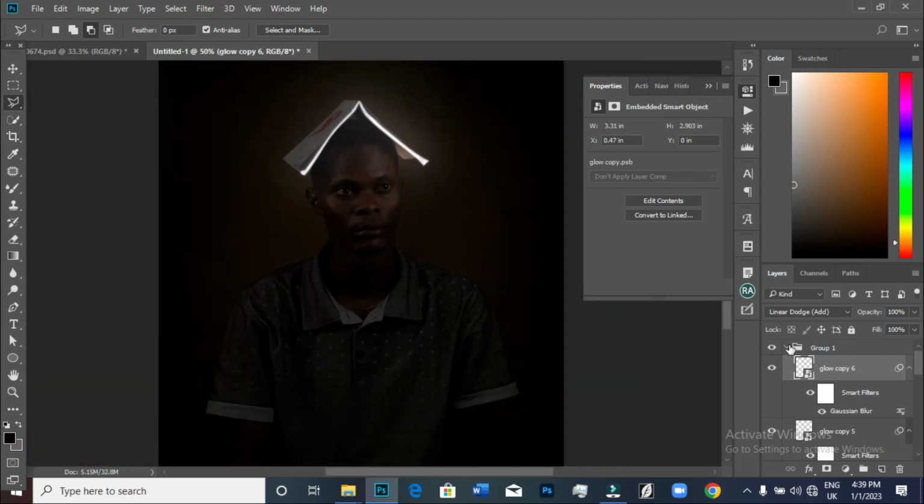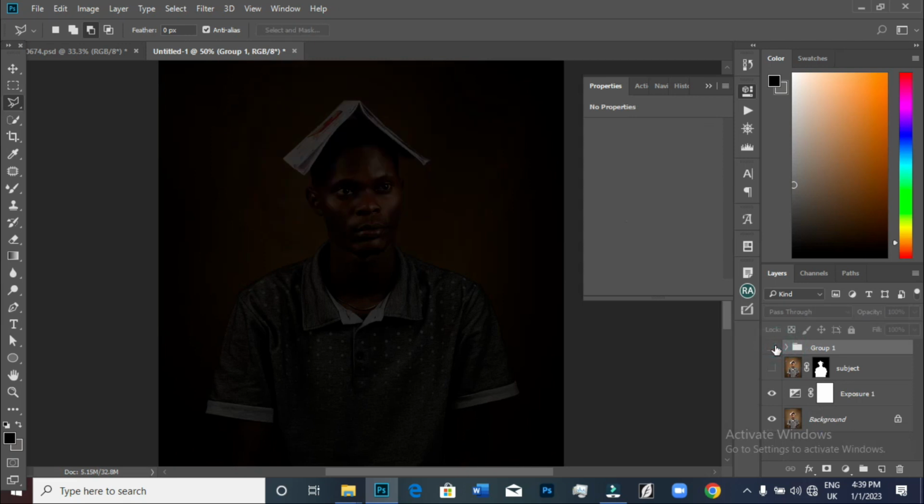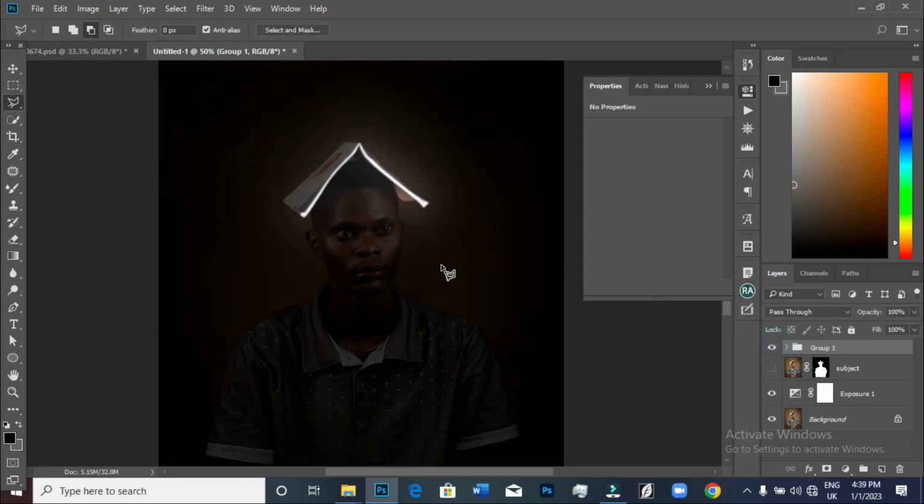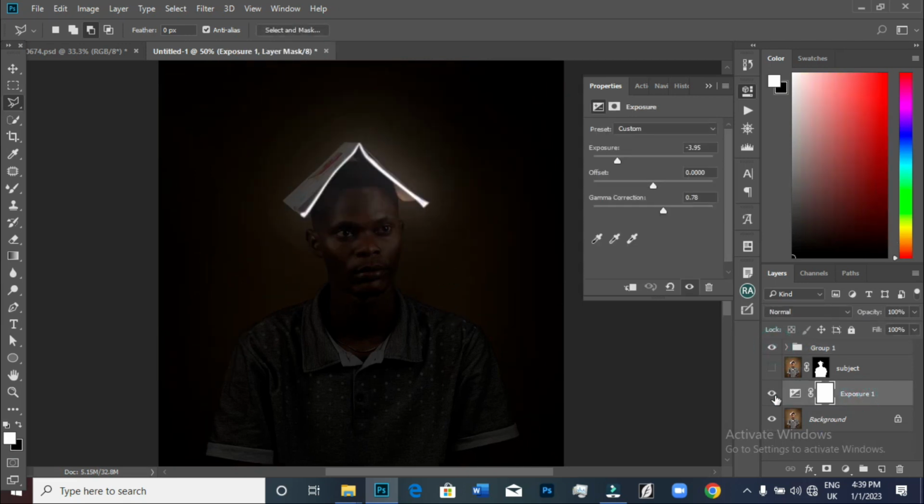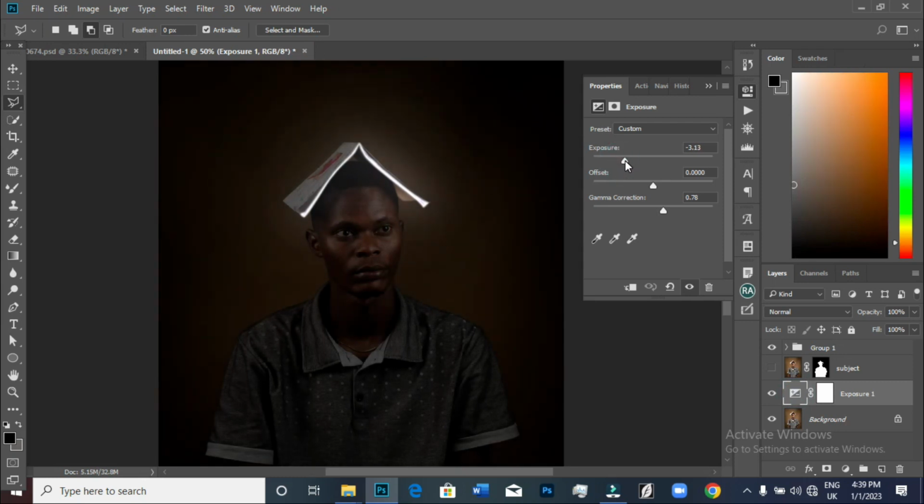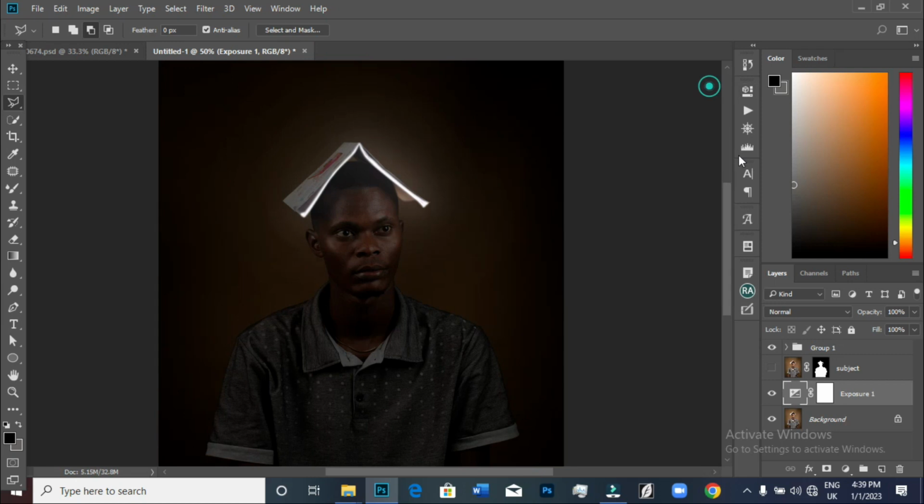Now let me turn off my group. This was before, this is after. You see the amount of glow that is there. If you think the image is looking too dark, you can just double click on your exposure here and take it up a little. There we go, to bring back some highlights. So here's our glow. We'll name this group glow.